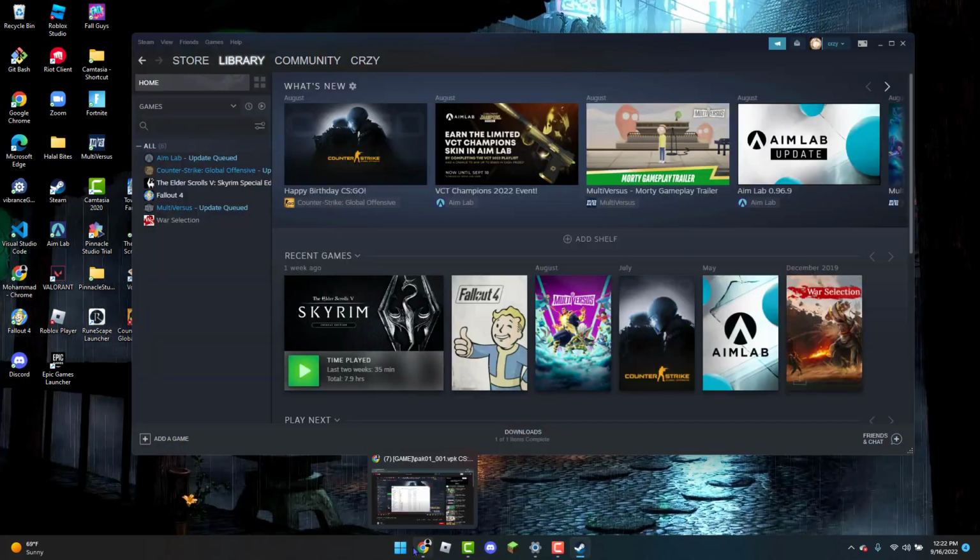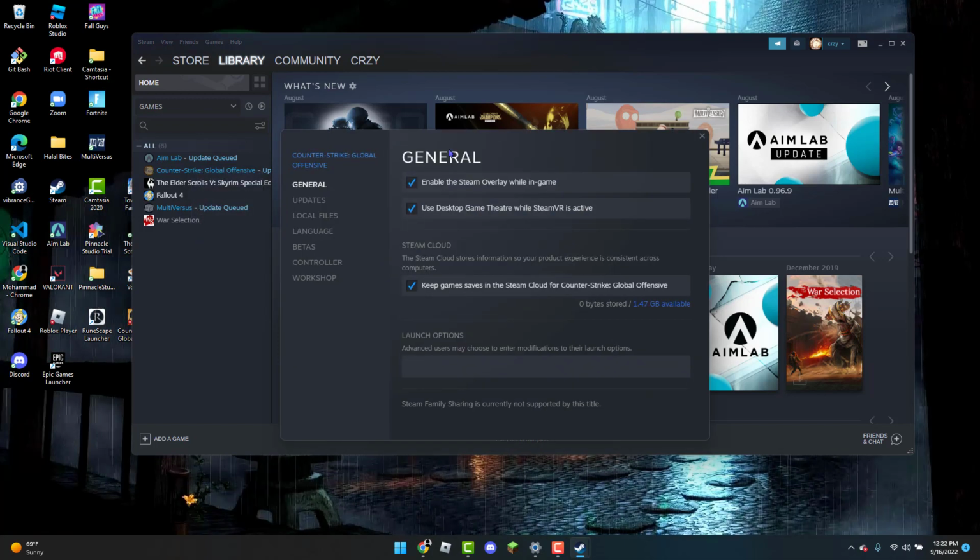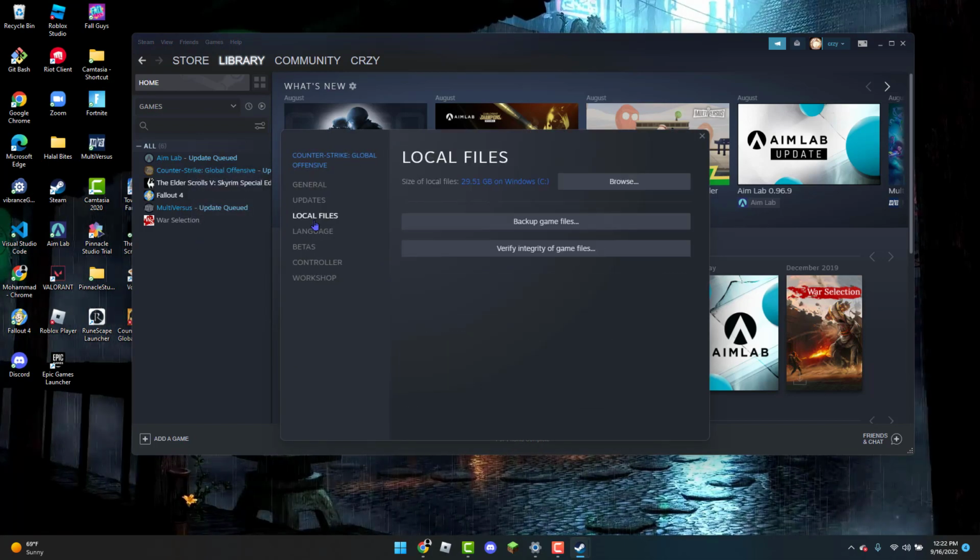Once you have Steam open, you're going to navigate to Library. From Library, you're going to go to CSGO, right click on it and click on Properties. Now once you are here, you can go to Local Files and you're going to click on the Browse Files option.